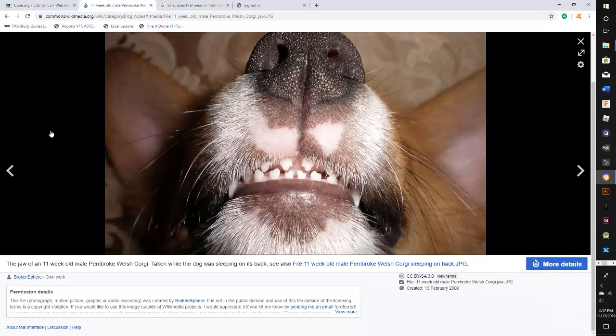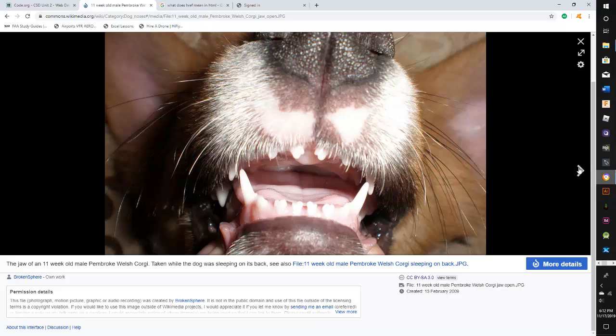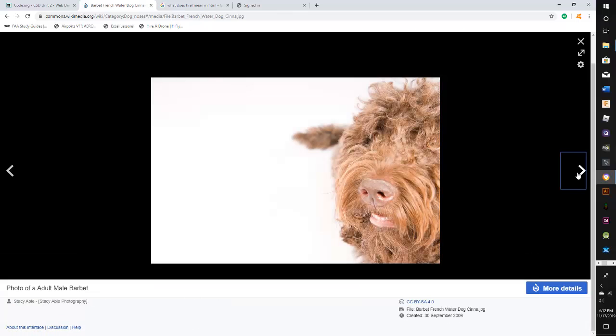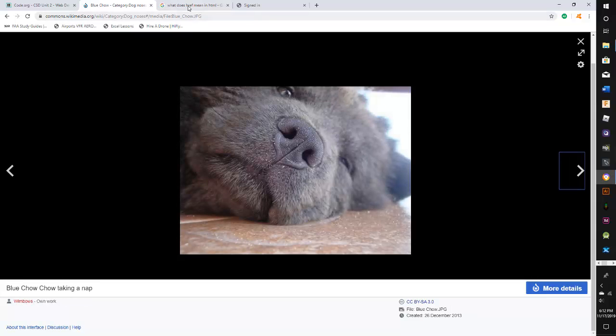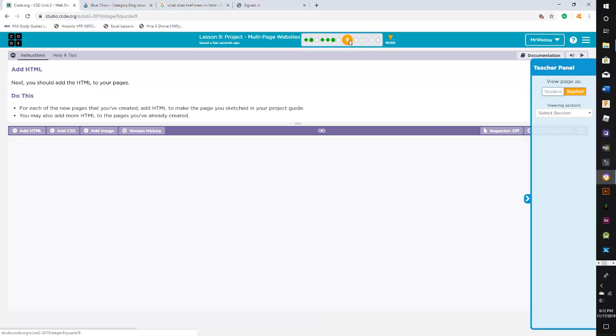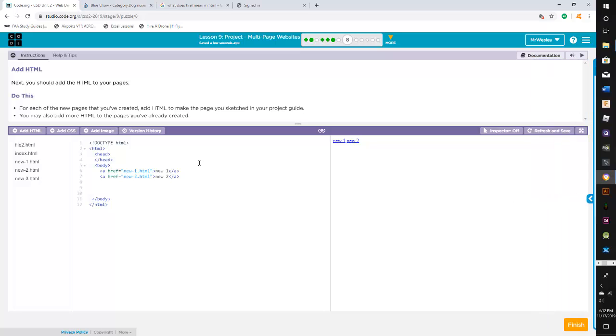I'm sorry, I was looking at dog noses. Thought that might be cool. For a final website, different noses of different dogs. Yeah, they're different. So, that's for a scary picture. So get some pictures, put them in there. That's number 7. Each of your pages.